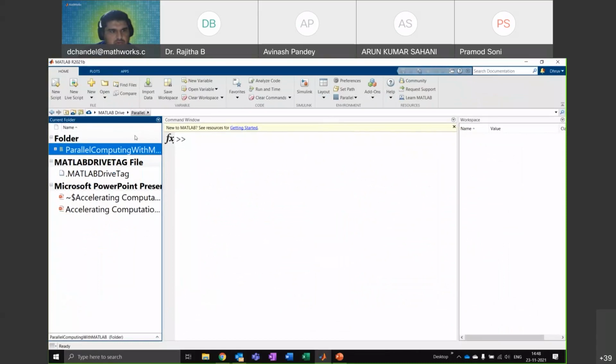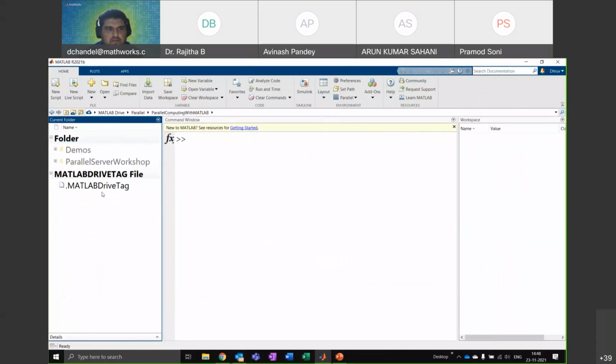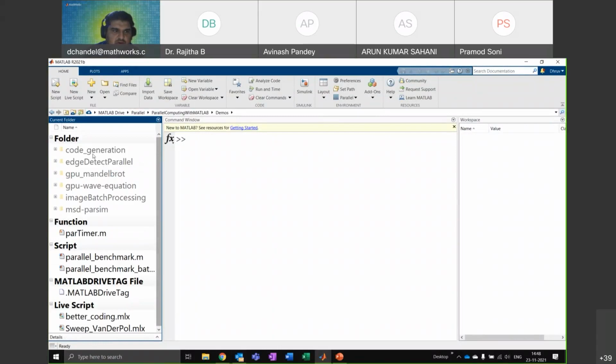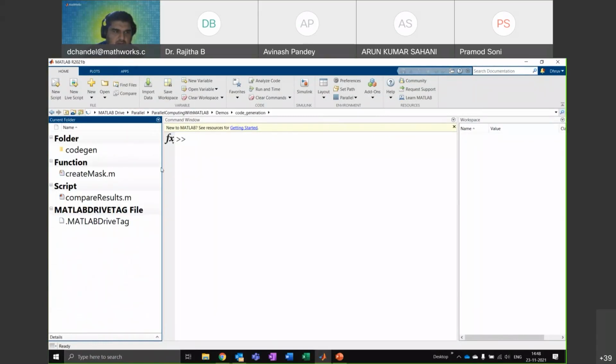All right. So this demo is also in the same files that I've provided, by the way. So all the files that we show today are with you already. Inside the demos folder, I've given a code generation folder, which is an example of this. And let's see how this works.